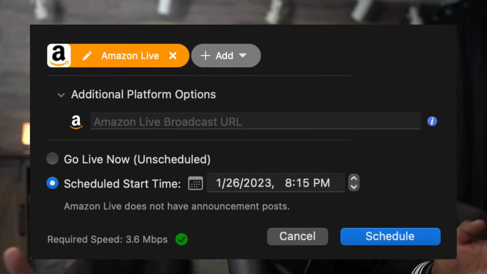So if you are an Amazon influencer and you have the Amazon Creators app, you know where to go. There's an Amazon Live broadcast URL that will be generated there in that app, where you can add it under additional platform options. And Doc has a video on the Ecamm Live YouTube channel on how to set up for Amazon Live, how to get the Amazon Live broadcast URL, and you'll be good to go. But this is where you will be able to add that. And they work flawlessly.